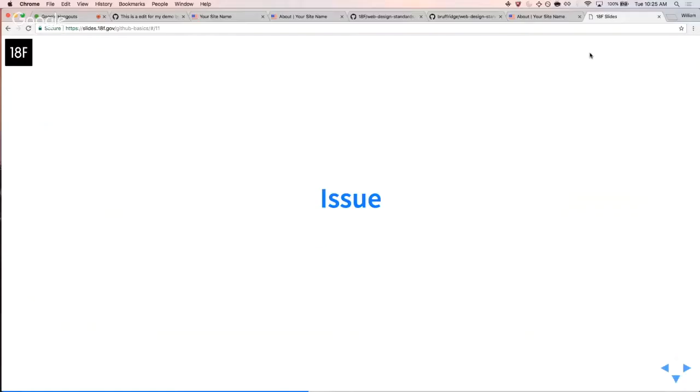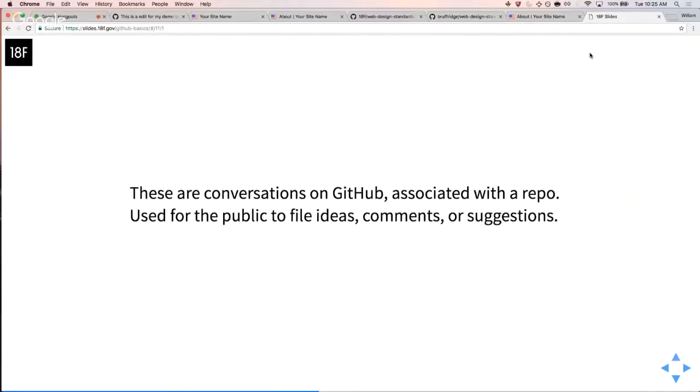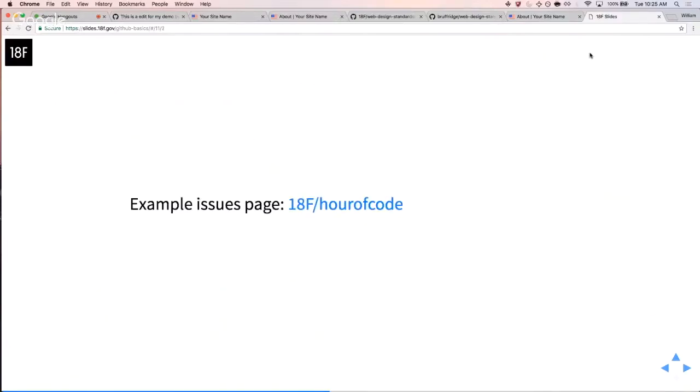Let's now talk about issues. Issues are conversations on GitHub associated with a repo. You can have ideas, comments, suggestions. If you've ever been on an internet forum, an issue is basically a forum, but with a higher expectation of professionalism.